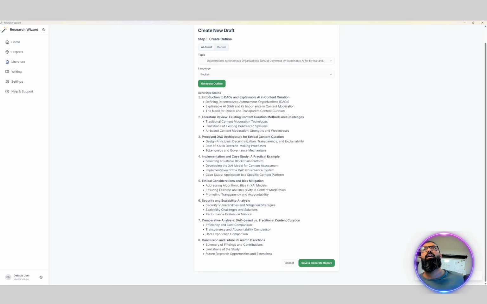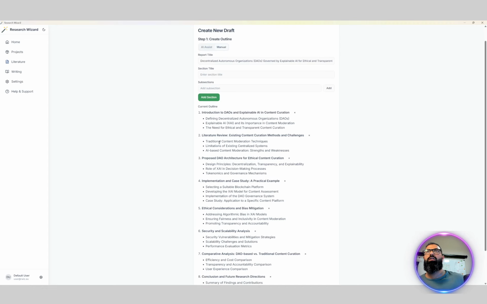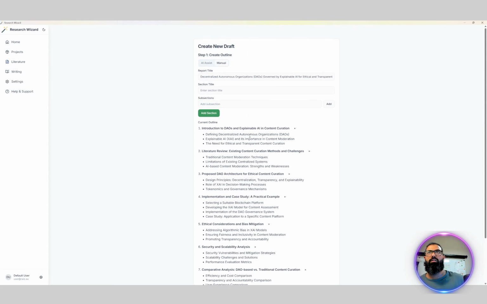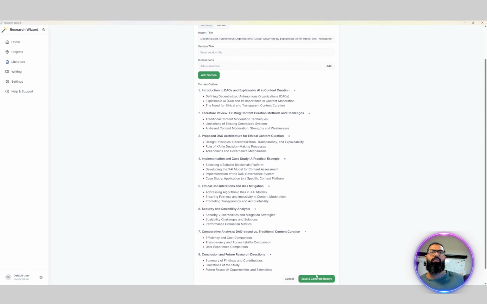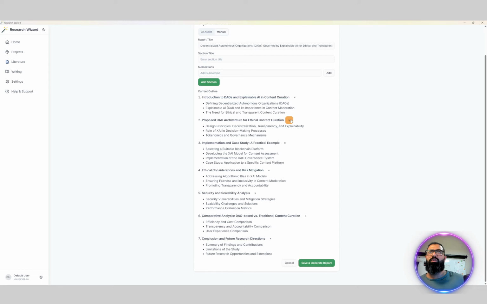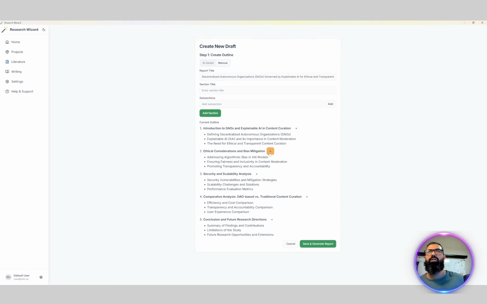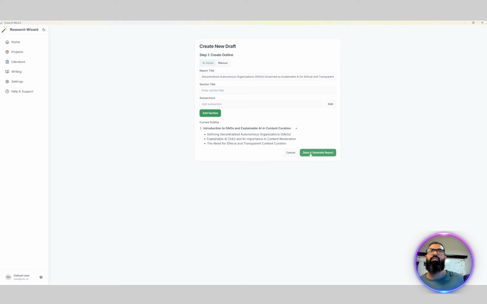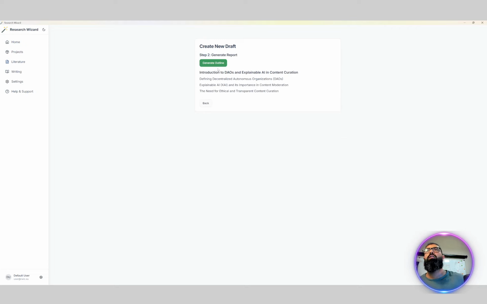And it generated an outline of the project. So I can keep it as is or manually add or delete any sections or subsections that I want to. So for now, for simplicity, let's remove all the sections and keep only the first one, so we can get our draft faster. So let's click Save and Generate and click on the Generate Outline.